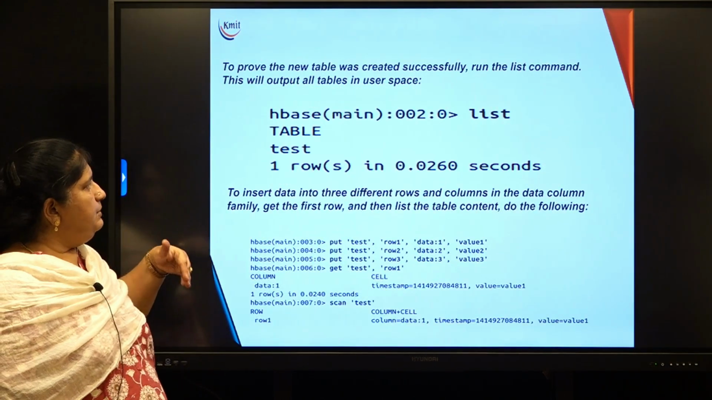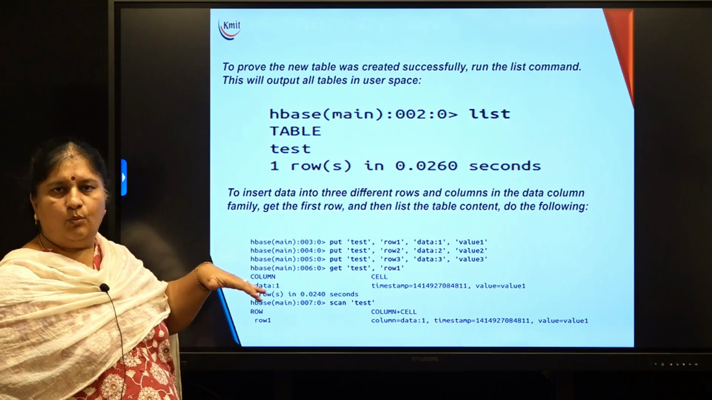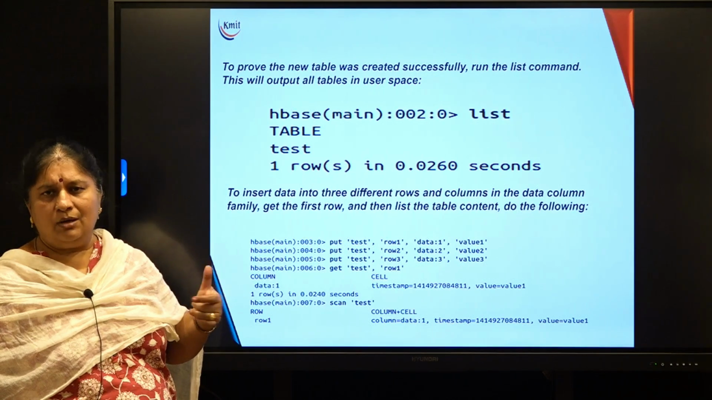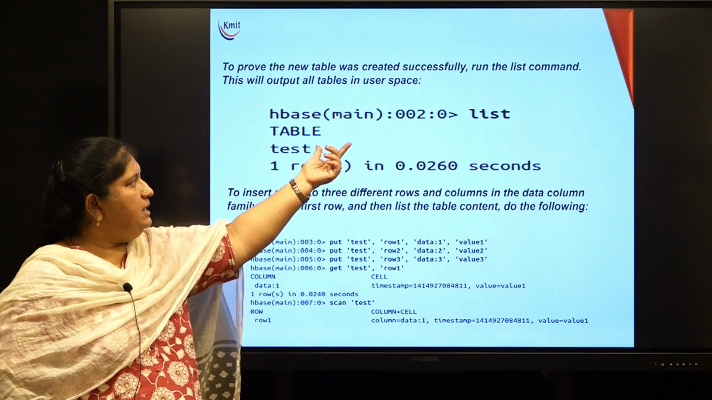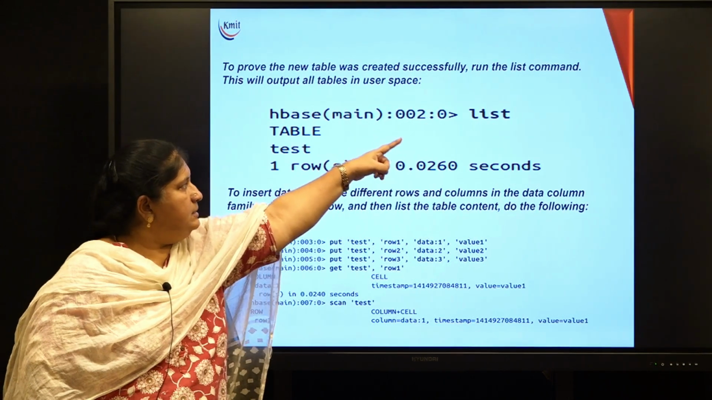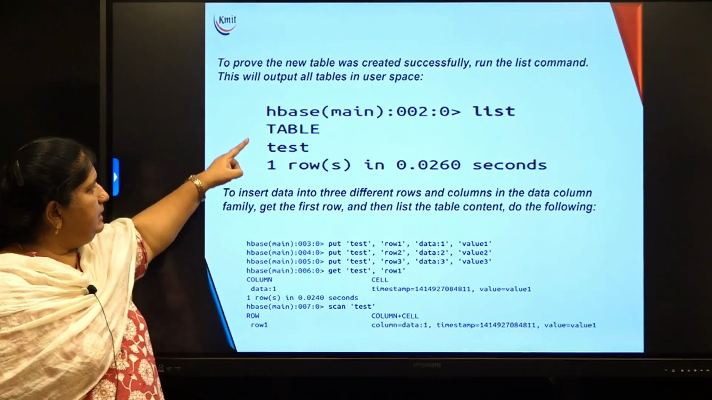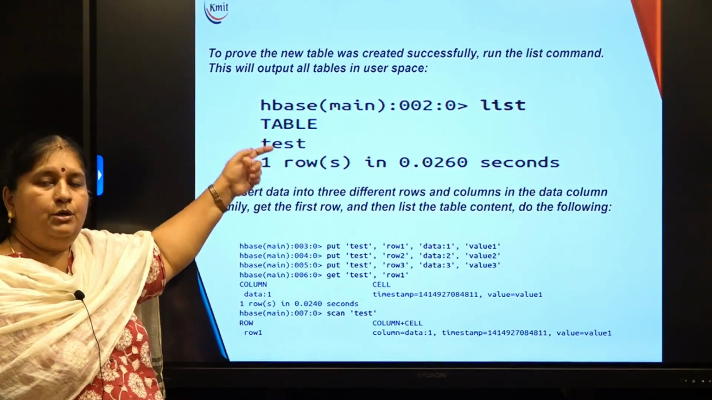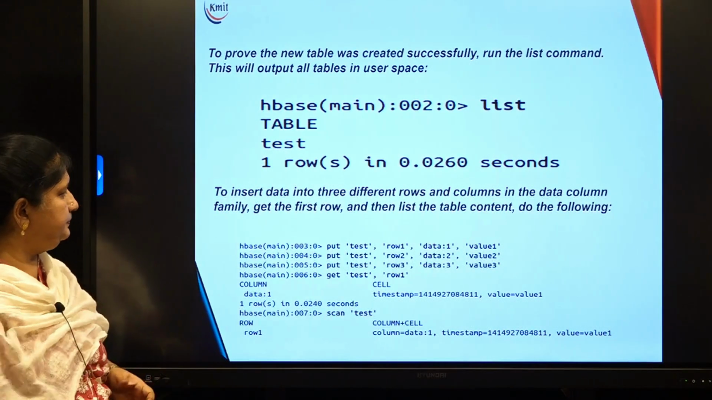Now, just to make sure the table is created, what is the option? If it is MySQL or Hive, we say show tables or list tables. Here in HBase, what is the second command you are giving? List. When it is listing out, maybe there are some other tables, but the table which we have created should also be shown.